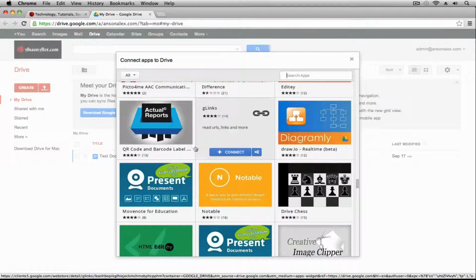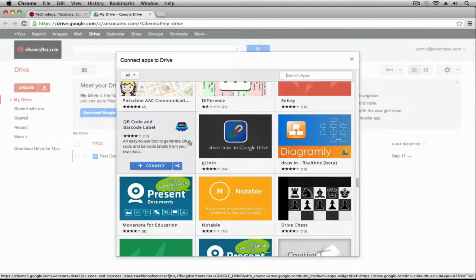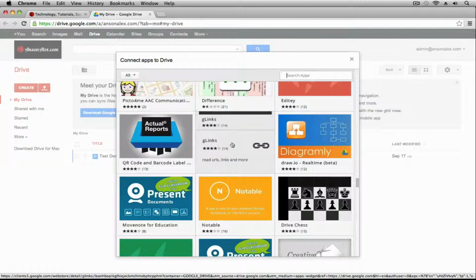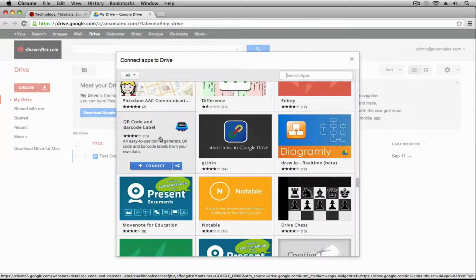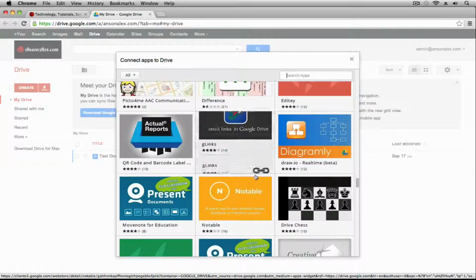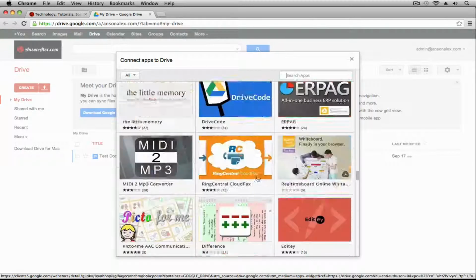Okay, so I skipped ahead a little bit here so I could find the app I was looking for. It's this QR code and barcode label generator that says you can generate QR codes, barcodes, right from your own data, which means like a list of products or whatever in a Google spreadsheet. So that was one that I thought was cool. I'm obviously not in production manufacturing. I don't really have any physical products, so I don't know if I would be able to use it, but I thought, it has 4 stars with 13 ratings. I thought it might be useful to some of my viewers out there. So you can just see how many different applications are on here.